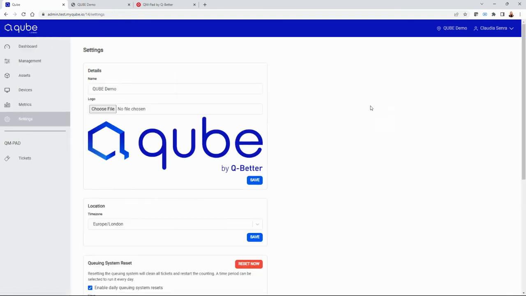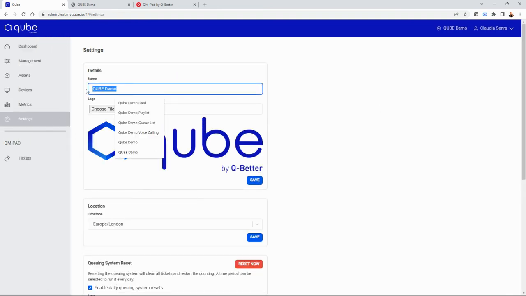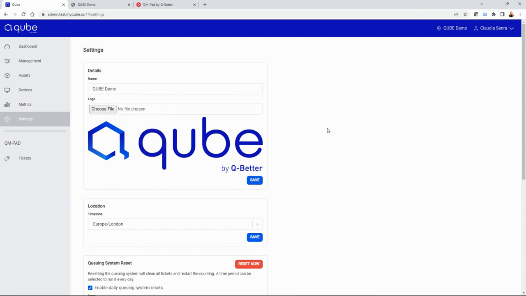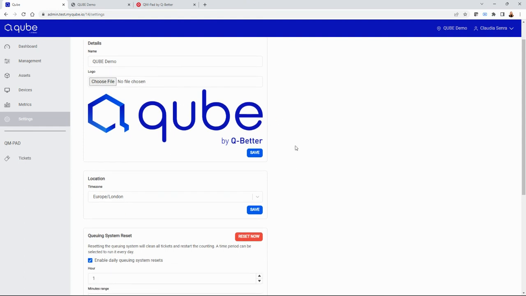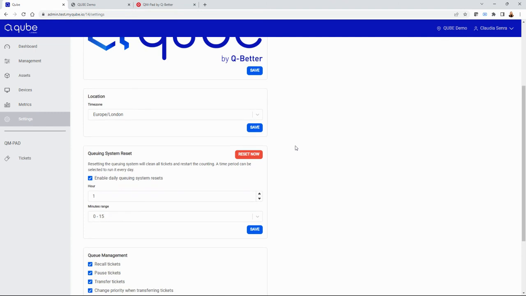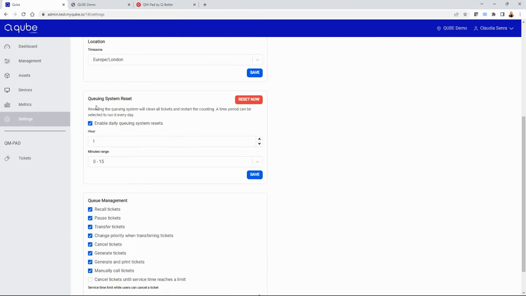And last but not least, in the general settings, you can change the name of the location, upload the logo of your location to be printed in the paper ticket, to customize the paper ticket, and save. If you want to do also a daily reset, you can enable this option here. We advise to do it during the night when the store is not open. Otherwise, if you do it during the day, all the tickets generated but not called yet will be cancelled. So it's better to do it over the night.